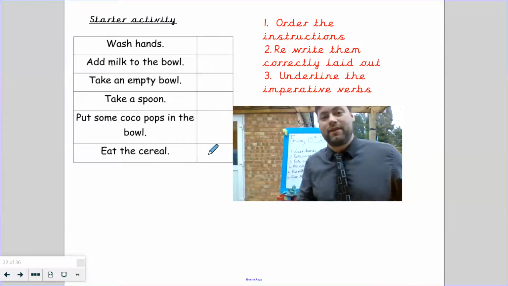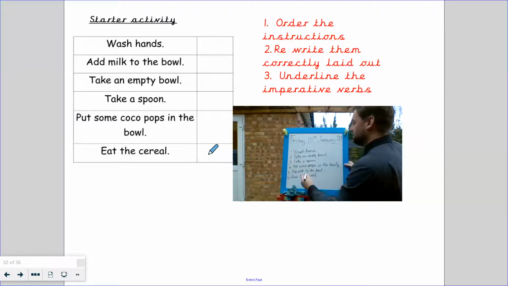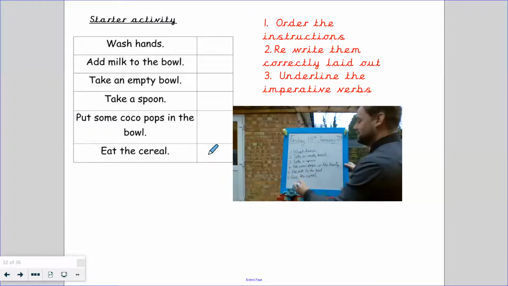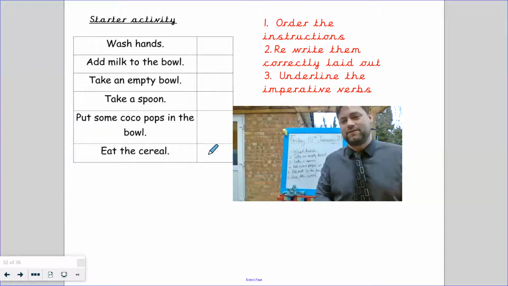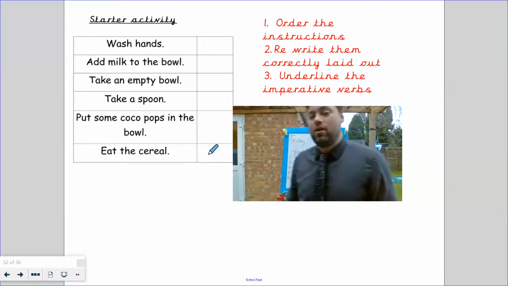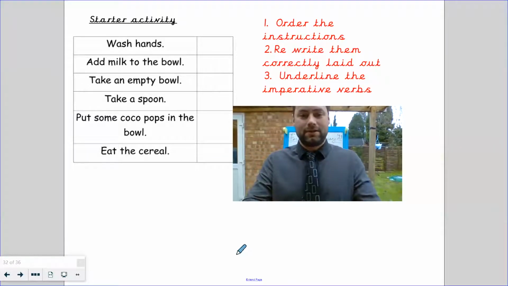And then it says, underline the imperative verbs. Wash hands, take an empty bowl, take a spoon, put Cocoa Pops in the bowl, add milk to the bowl, and eat the cereal. What do you notice about the imperative verbs? That's right, they normally come near the beginning of the set of instructions. Not always, because sometimes you may use a time connective to mix things up a little bit, and that's absolutely fine.